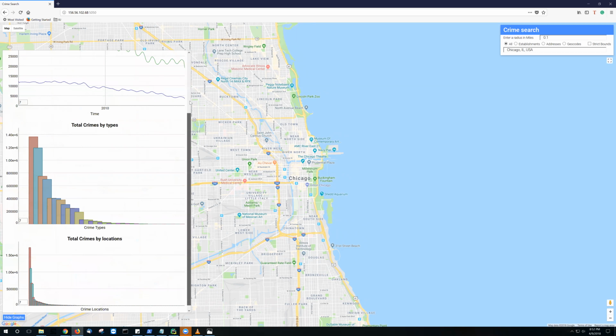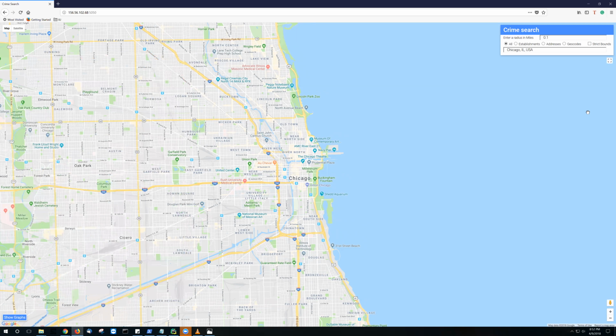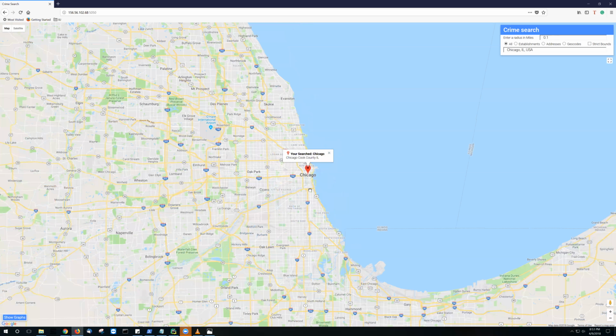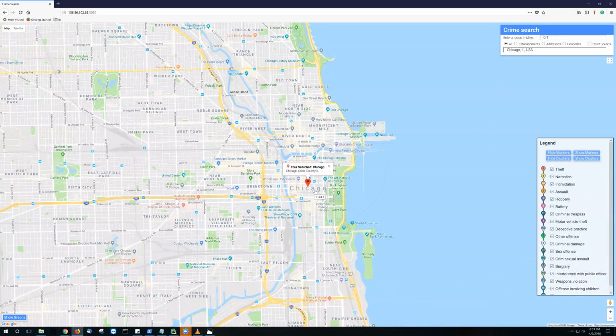After that, you can hide this. Let's say a user is going to buy a house in Chicago. He has to search his vicinity, and he has to know whether it is safe to buy a house in this region. So let's say he's going to search with a 0.1 mile radius, and let's say his address is Chicago, the center of Chicago. Then it will automatically analyze the data in the Swagger service, and the response will be shown in this web interface.